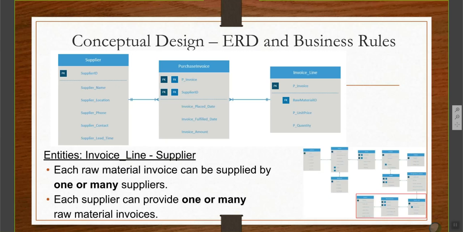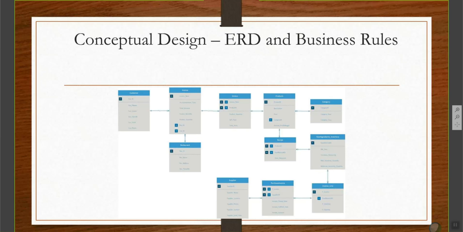Okay, the last relationship is between the invoice line and supplier. This relationship again is many-to-many, so I add a products invoice as a bridge entity, and the new relationship shows that between the supplier and purchase invoice there is a one-to-many relationship, and between the invoice line and purchase invoice, it has a one-to-many relationship also. Okay, let's move to another part.